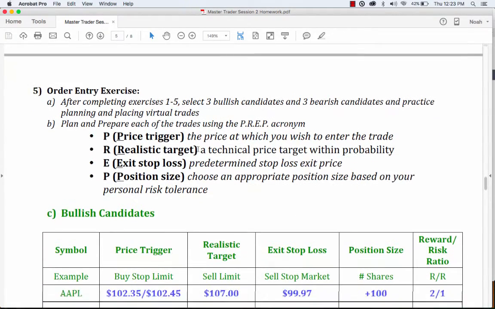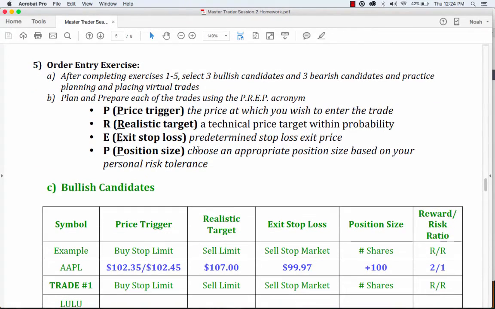And then last but not least, I want you getting in and placing the orders. This is going to be the hardest part of the homework for you, if you're new, and that's okay to struggle through it. It's important that you go in and just do your best.